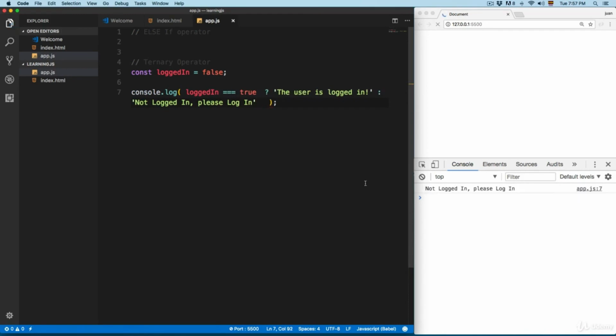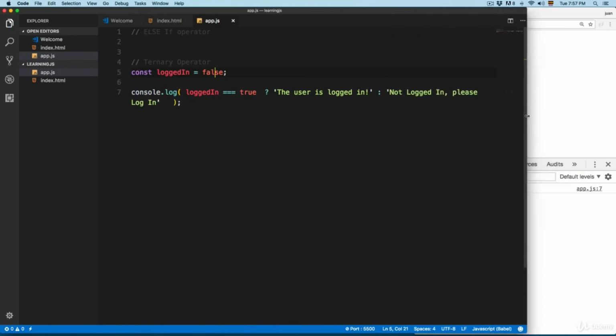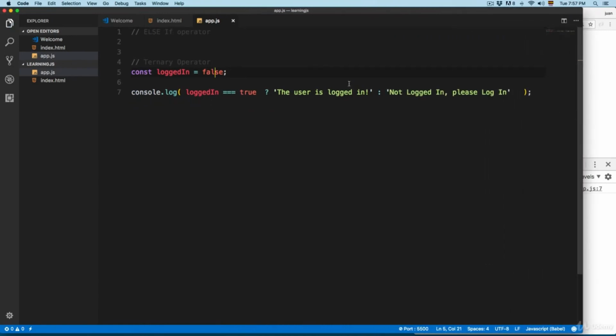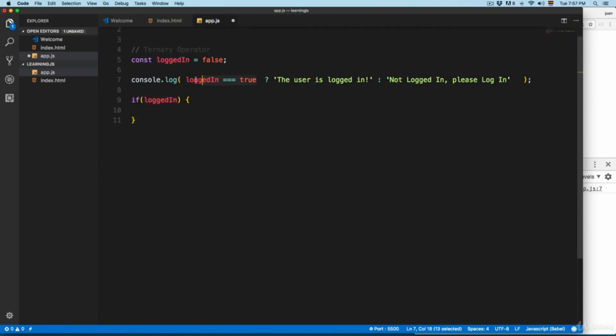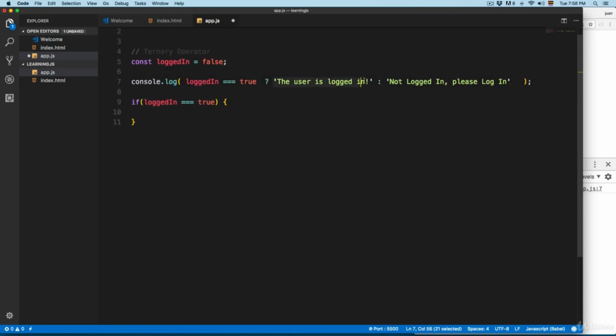So you can save this, and now you can see we have false. So I'm gonna make this a little bigger so you can see the code better. This is really similar to having something like this: if logged in, this is going to be the condition. Actually, it's going to be more like this. So this is the condition, this part. Then this question mark, this part is going to be the code right here. And then the code after the colon is going to be this.